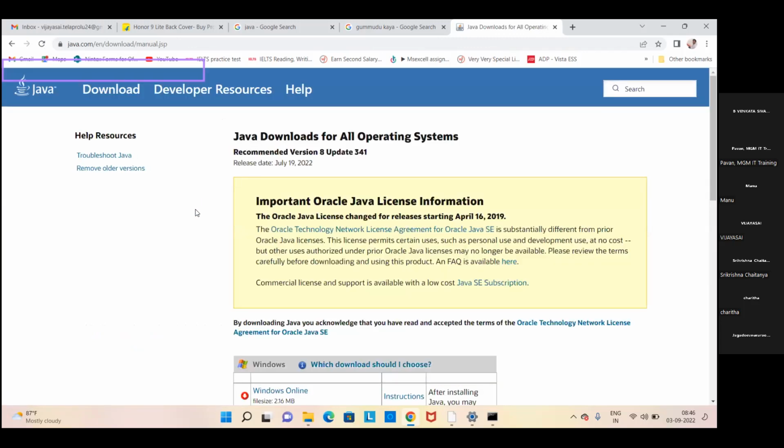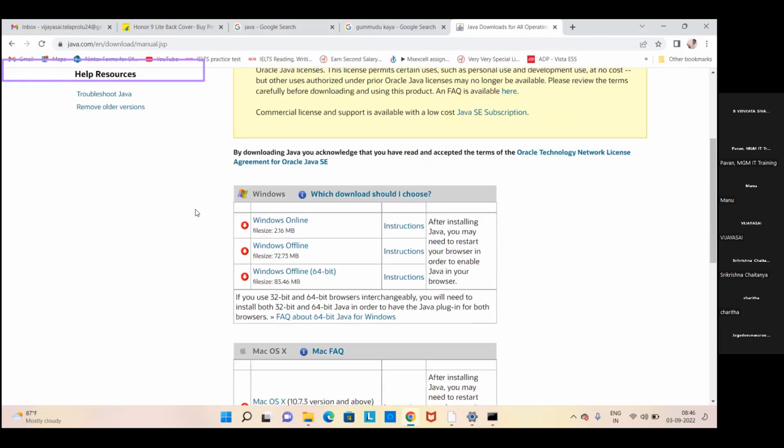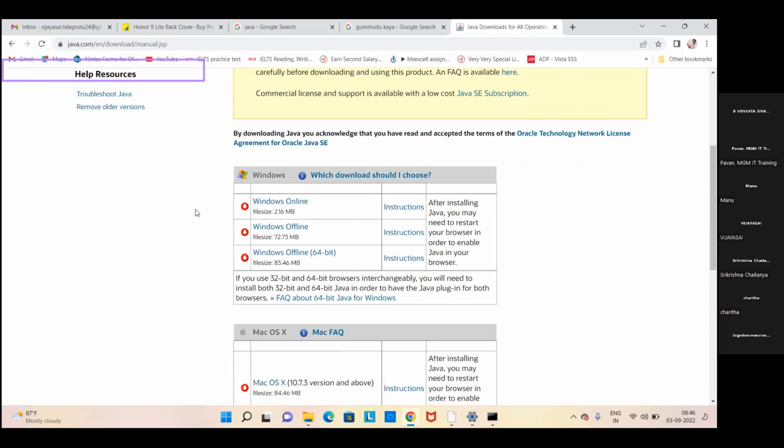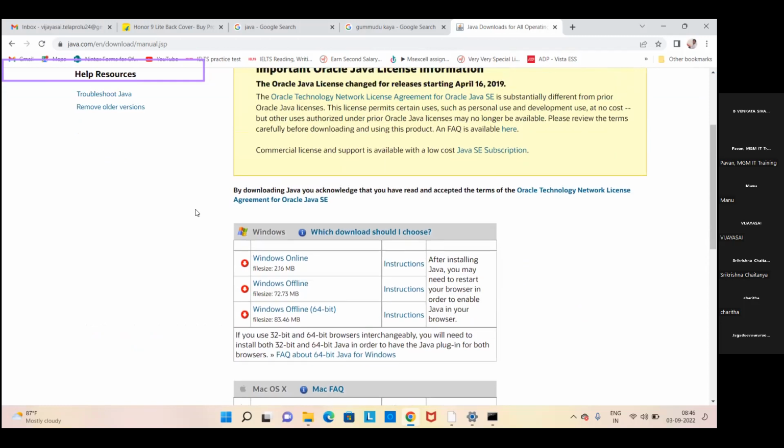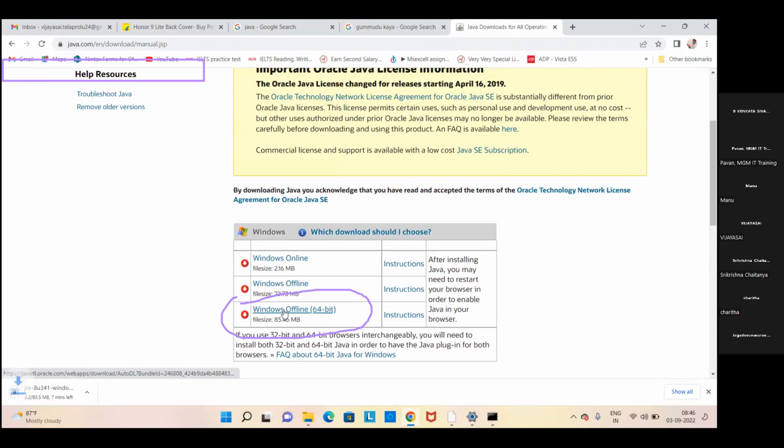Okay. Scroll down, please. And you see something called Windows offline 64-bit, right? So click on that. Windows offline 64-bit. This is Java for Windows OS, 64-bit Java for Windows OS. Okay. And now if you see here, it is downloading the file. Let it download. It is downloading JRE, where JRE stands for Java Runtime Environment, right?